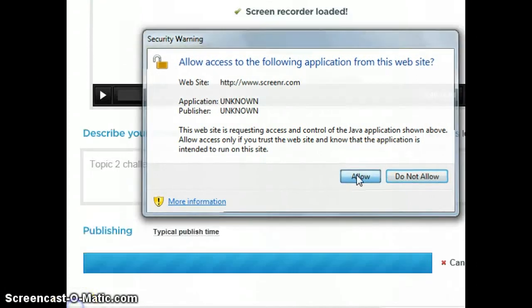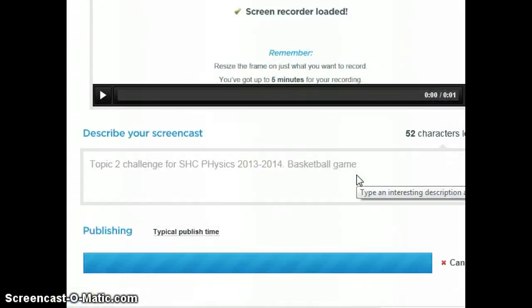So you want to allow it to run. It'll say screenr.com, and it lets me know it's publishing here. Don't click anything, just wait. Make sure you have a solid internet connection. If you don't have one at home, this is something good to do at school. There it goes, loading up.